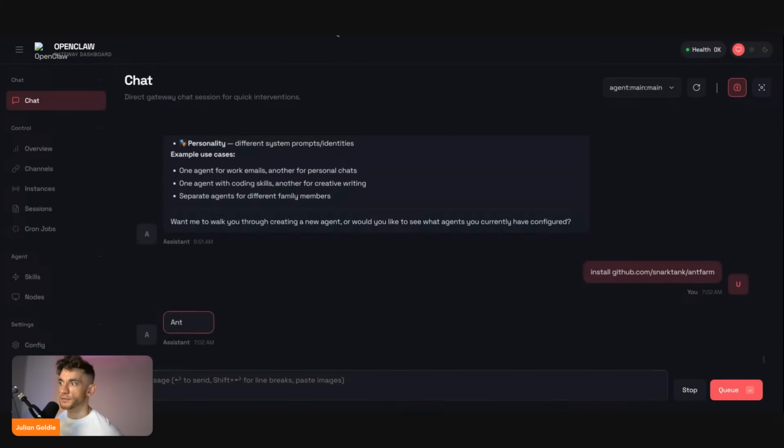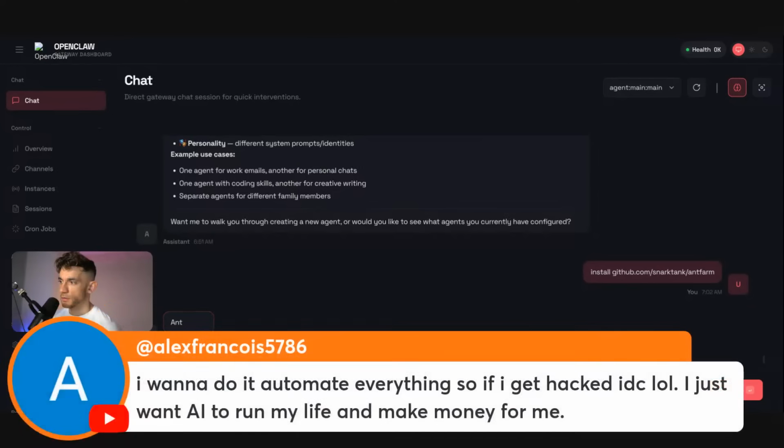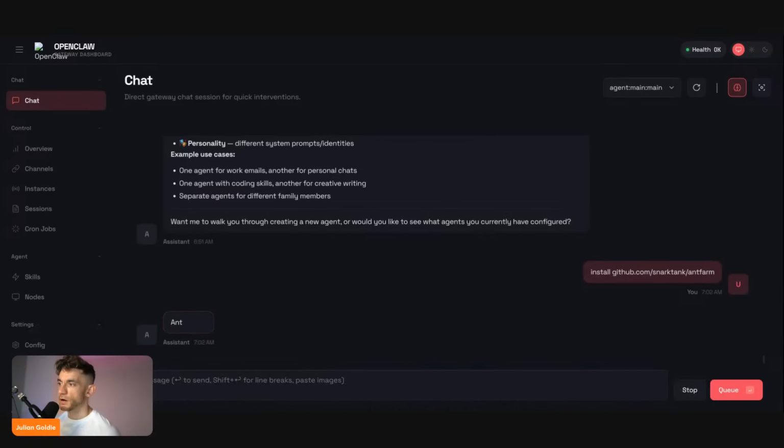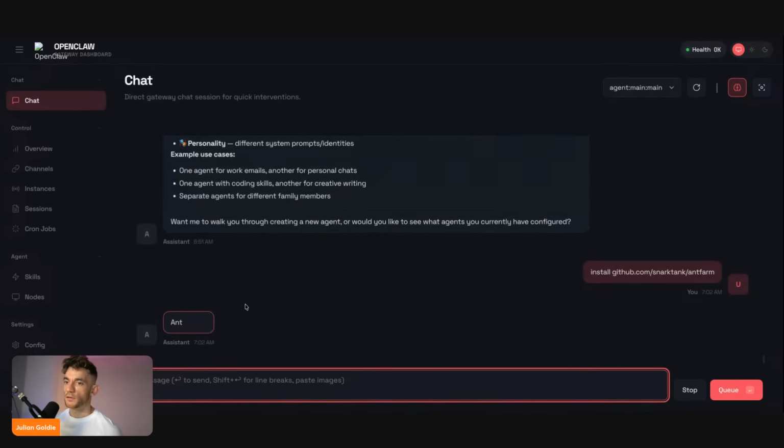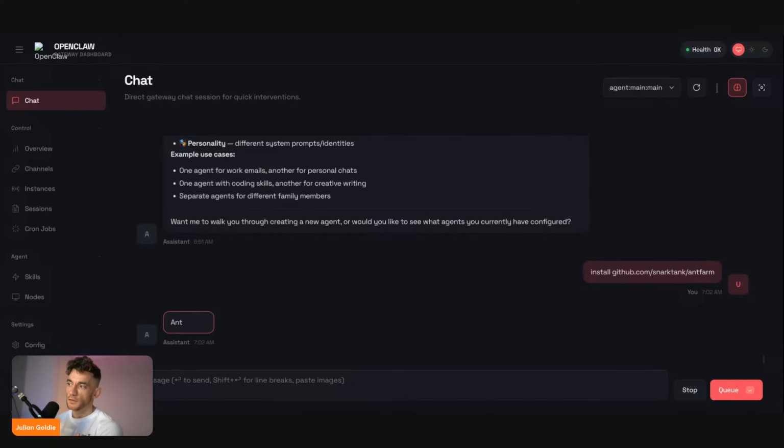Taking a little while to download. Alex says, I want to do it to automate everything. I just want AI to... Oh, yeah. Bear in mind, all of these tools are only as good as the people who set them up, right? So when you're using this, it still requires your effort, your energy, etc. These are amazing tools, but you've got to use them wisely.